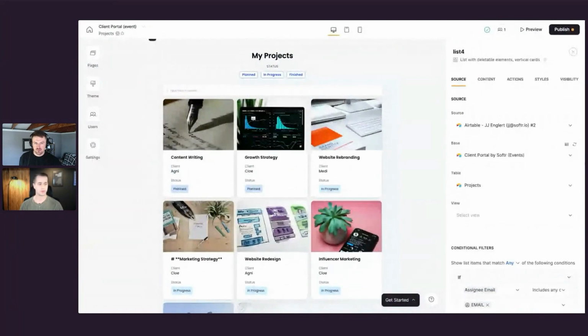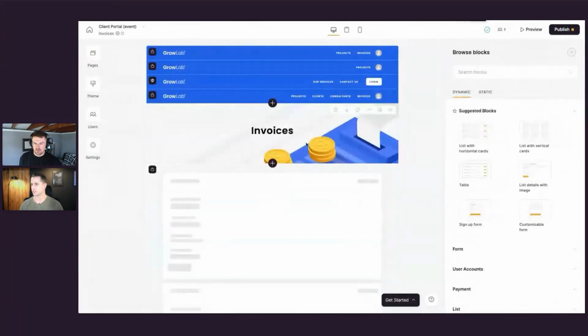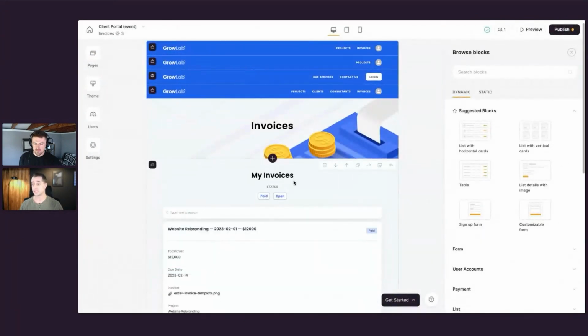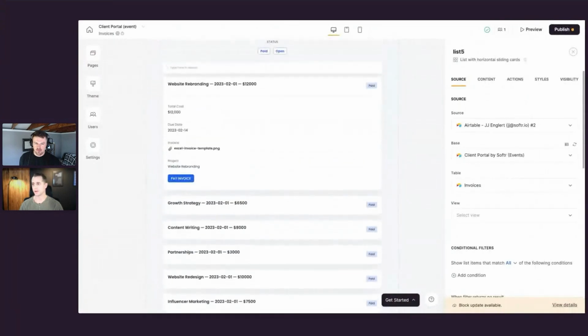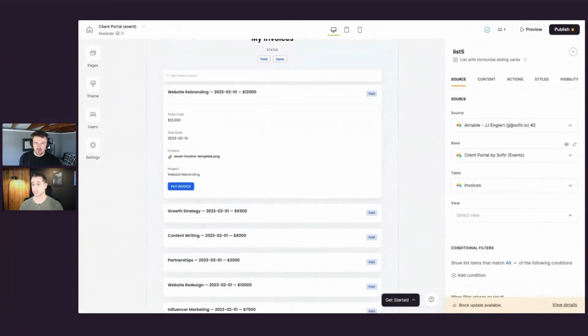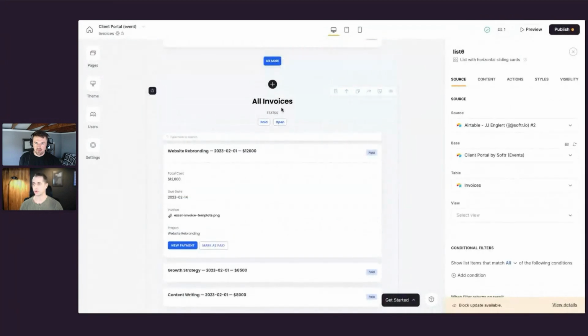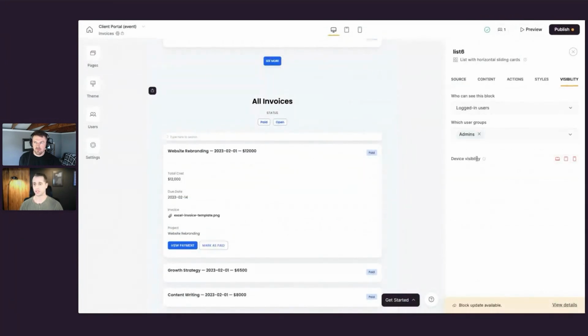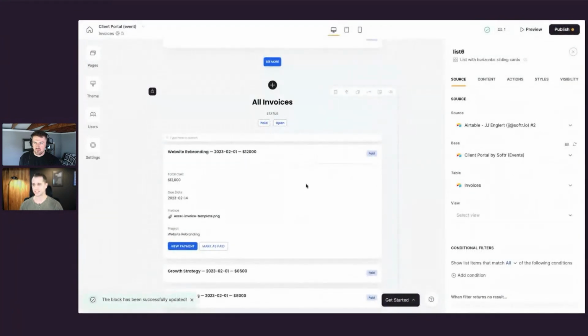Now, if we go over to our invoice pages, this is another very sensitive page, right? These invoices, we want to make sure that only the appropriate person is seeing these invoices. We also want to make sure that the admin can see all invoices. So down in our all invoices view, we have the visibility for admin set. All right, so that is a good update. Admin is set up well there.